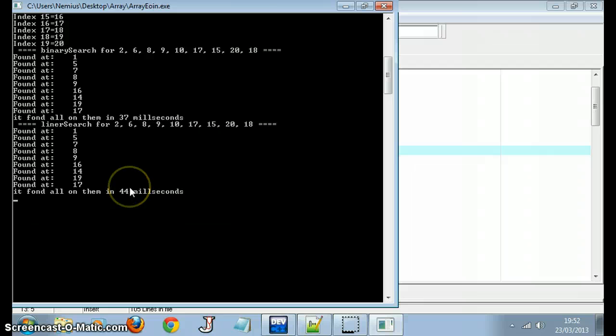The linear search took 44 milliseconds rather than the 7 milliseconds of the binary search because the numbers 10, 17, 15, 20, and 18 were found near the end of the array. So it took much longer for it to get to those each time, when the binary search is very fixed in the time. There's not very much difference between finding the number 2 and finding the number 20. It still has to do the same things, and it eventually finds bigger numbers much faster for that reason.